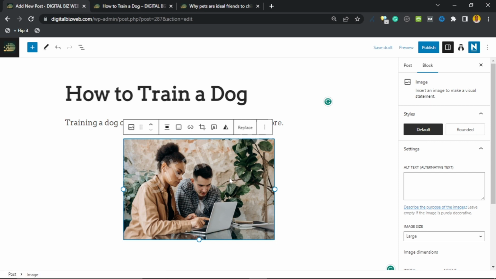Once you place an image into WordPress, you want to add an alt text to that image so that search engines know, and people with visual impairments can have their artificial intelligence software read what the image is about to them. So I'll just go ahead and say young.